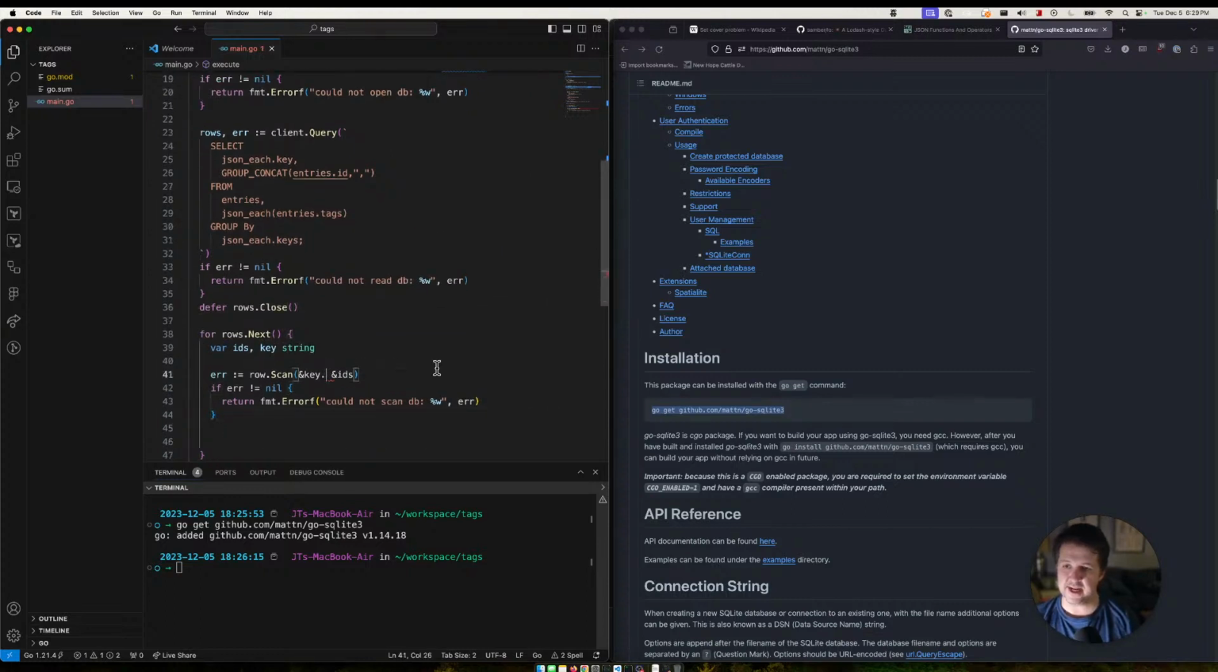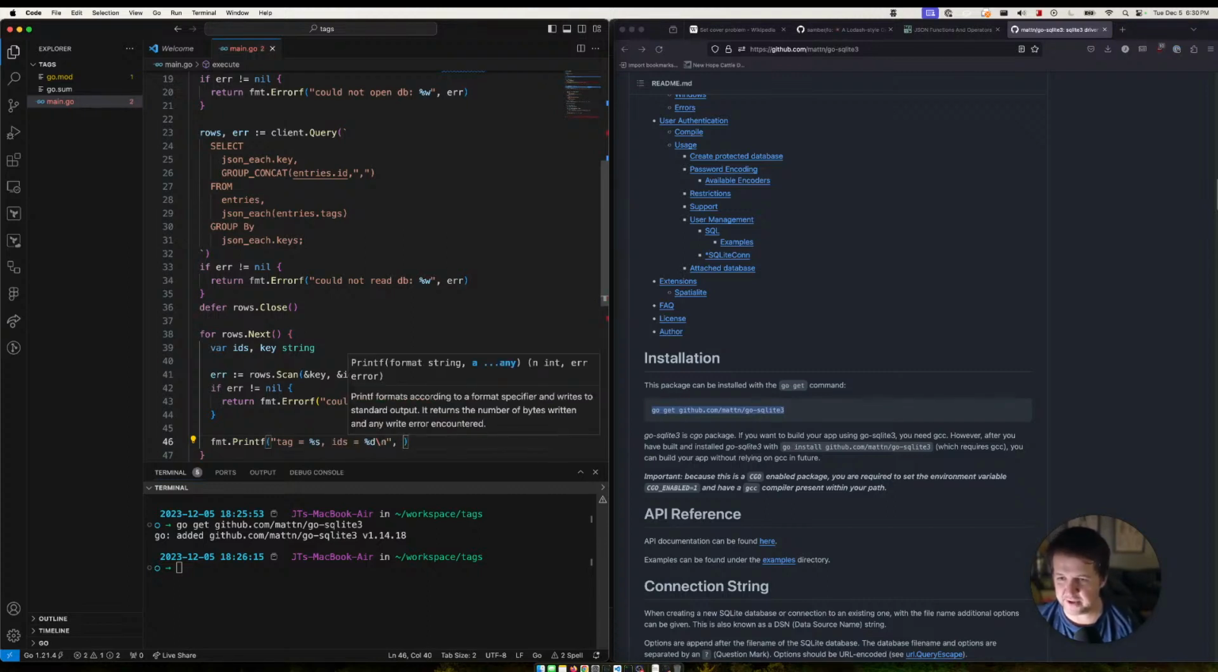And let's just print out this information at the moment. Just see if it's what we expect. Printf tag equals %s, and IDs. Let's just make it the length of the IDs because it's going to be a giant string otherwise. So key and then length of IDs.